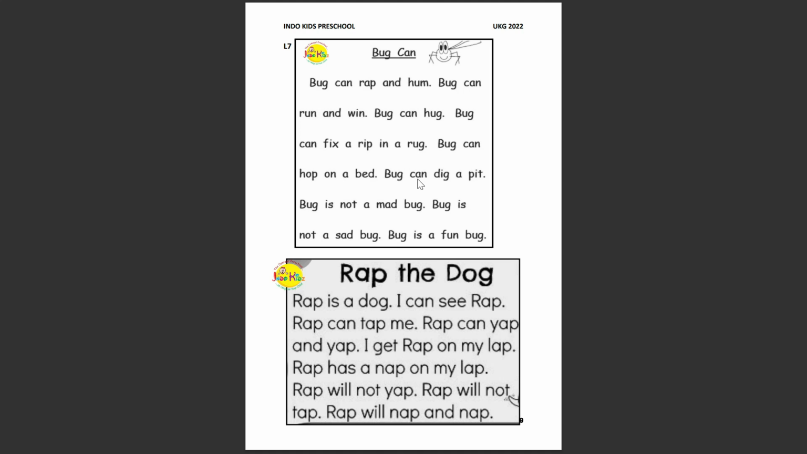Bug can dig a pit. Bug is not a mad bug. Bug is not a sad bug. Bug is a fun bug.